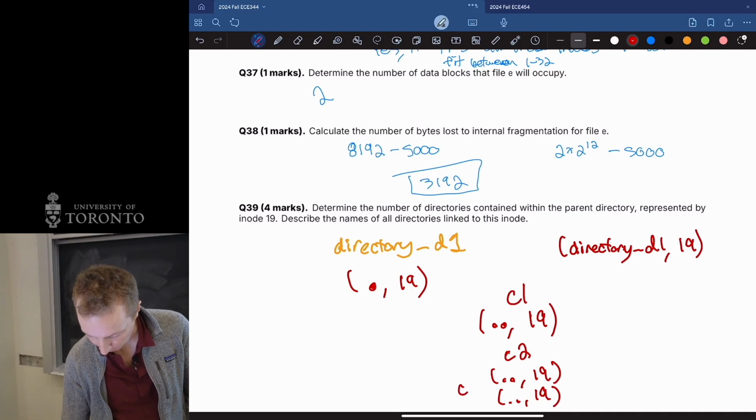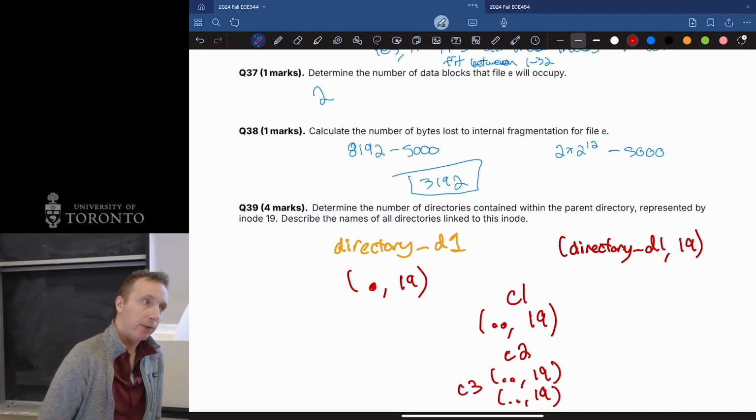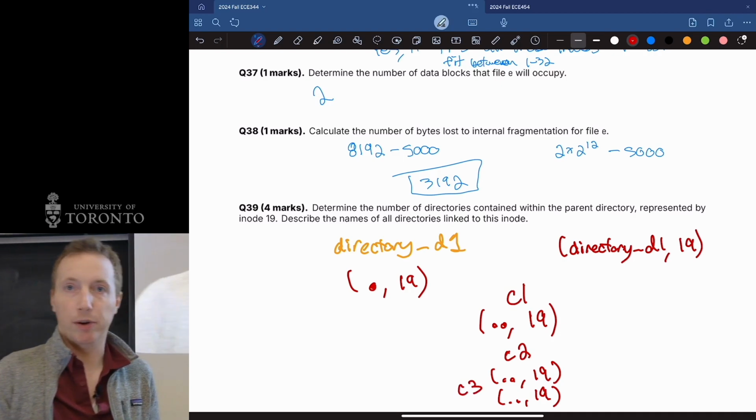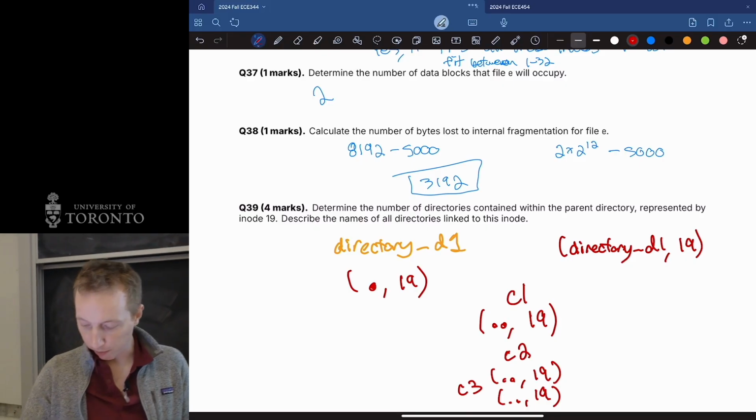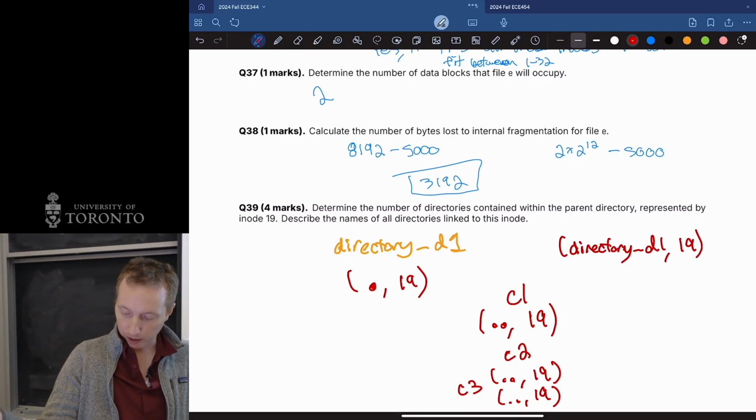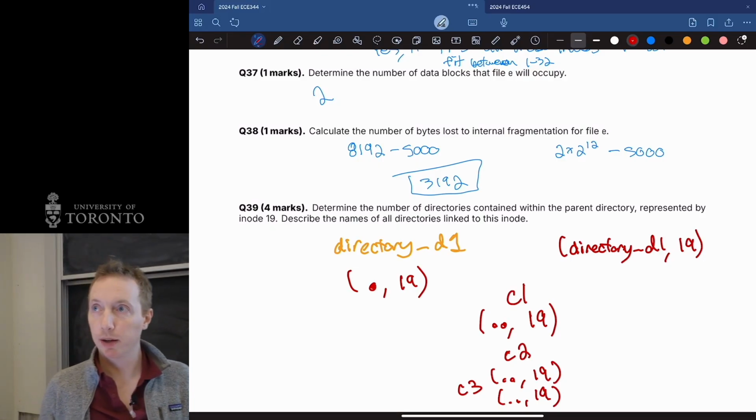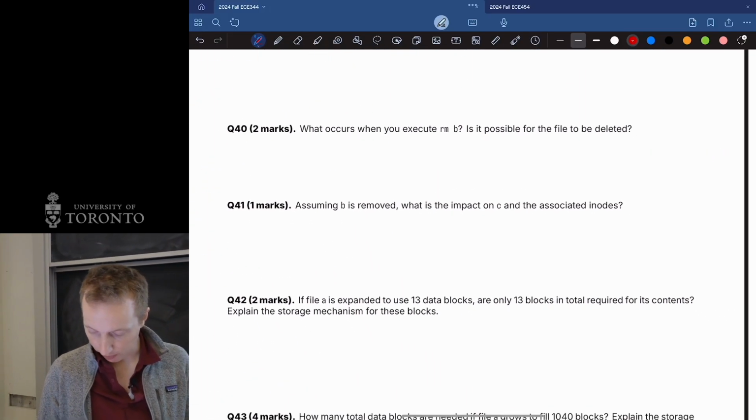also referring to it. So it would have 3 directories in total within it. So I don't know what their names are, so C1, C2, C3, whatever. So that okay with everyone? Sweet. All right, next one.